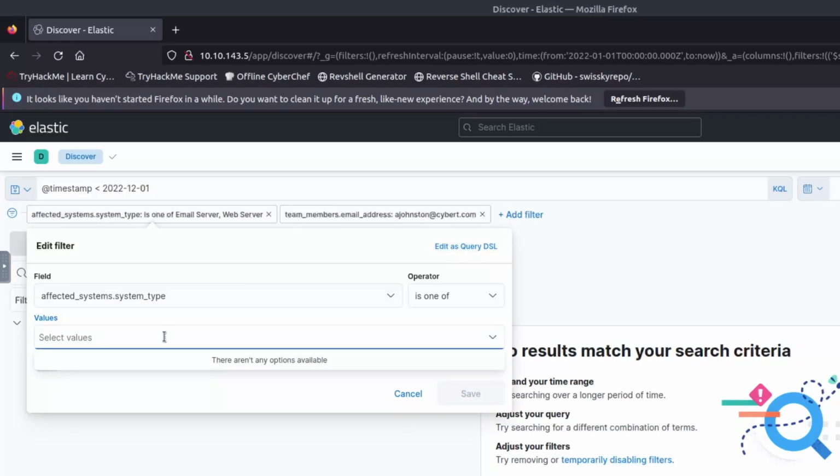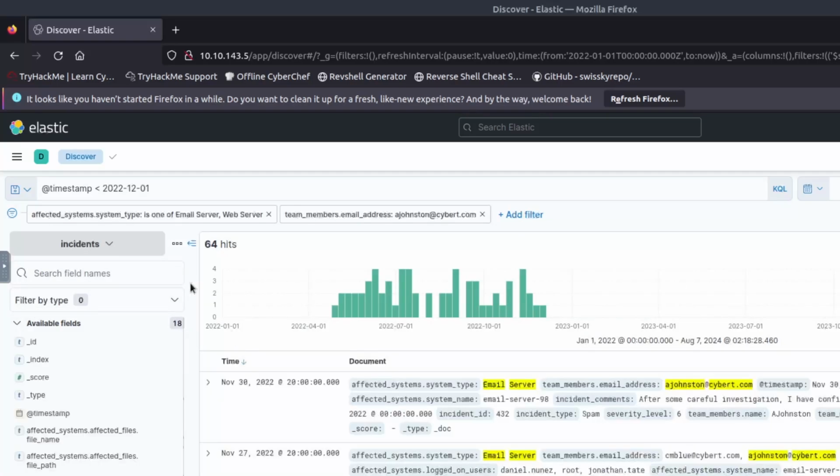Okay, so I think that's what I messed up here. I included email server and web server in one thing. So it should be email server, enter, and then web server, enter. So it's separated like this. I separated them by commas automatically. So I'm going to do this here. Oh, there we go. So now we have 64 hits. There we go. That works actually.